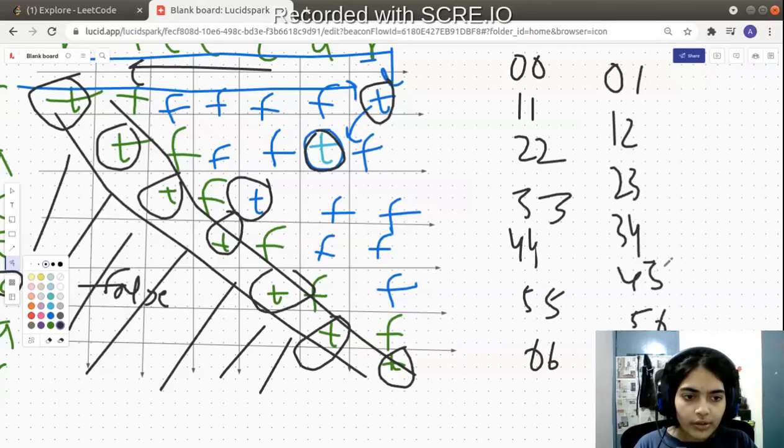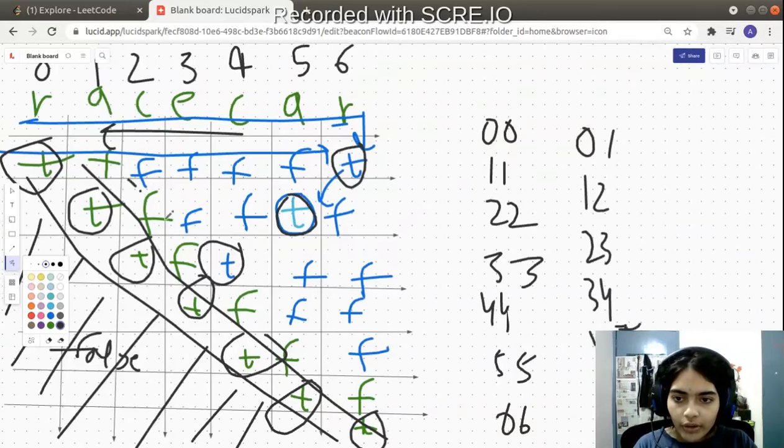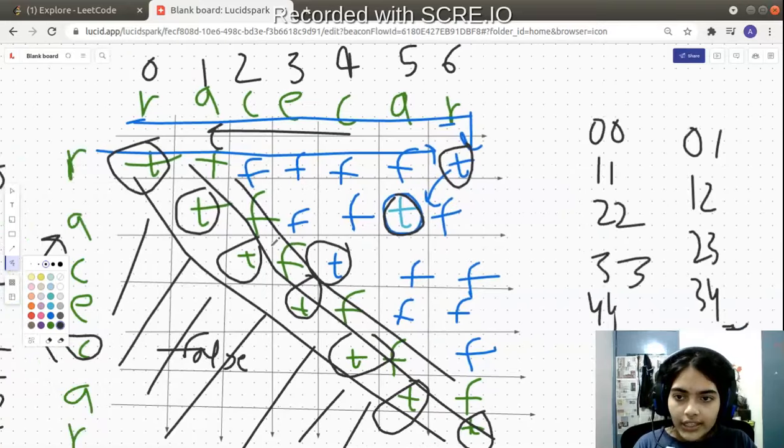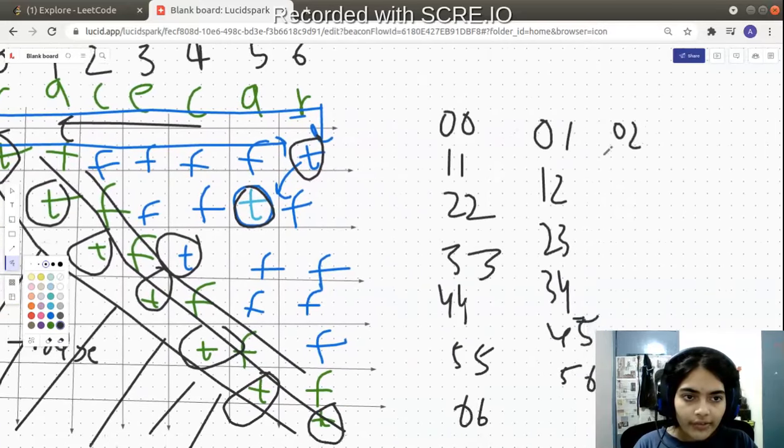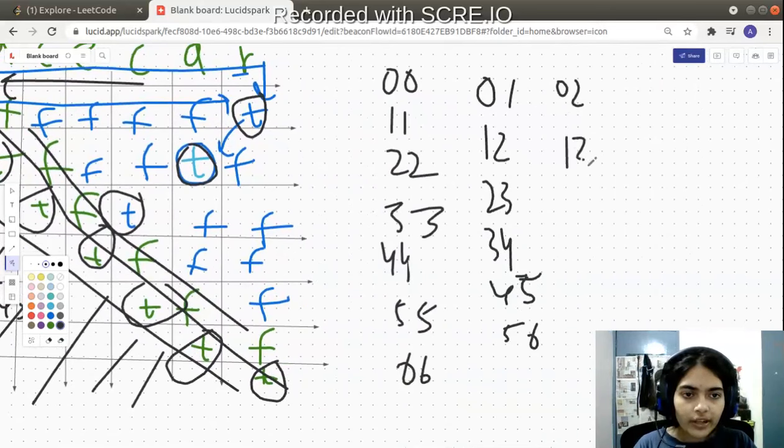Next time what did I do? Next time I fill the next diagonal. How did I fill the next diagonal? So I started with 0 2, and then I fill the next values. How did I fill the next values? I just increment 1 1 each time. Then it's easy. Once you got the first value 0 2, then you just increment 1 1 each time. 1 3, then 2 4, then 3 5, then 4 6.